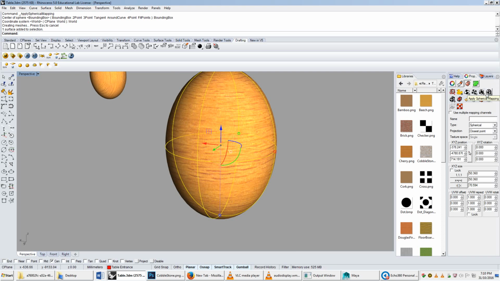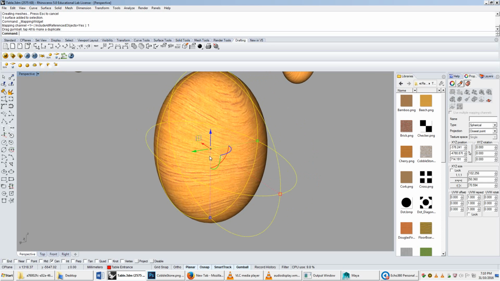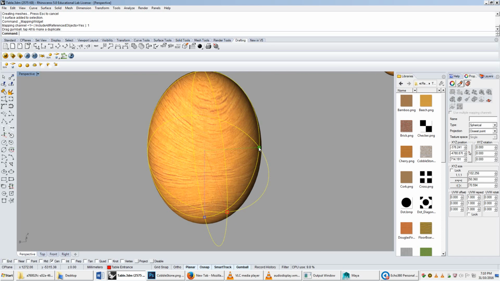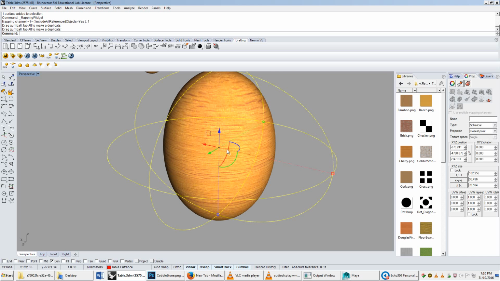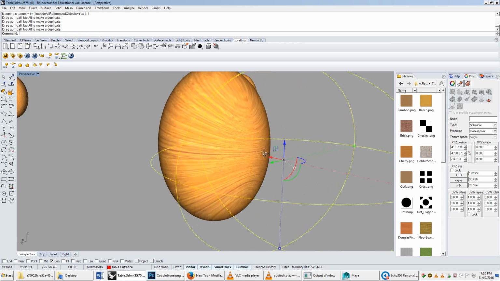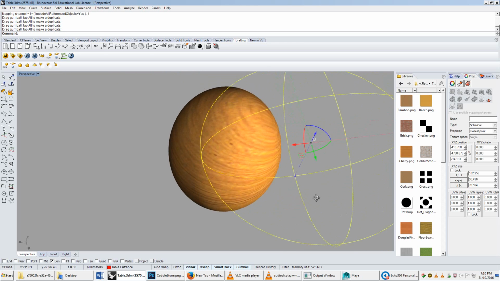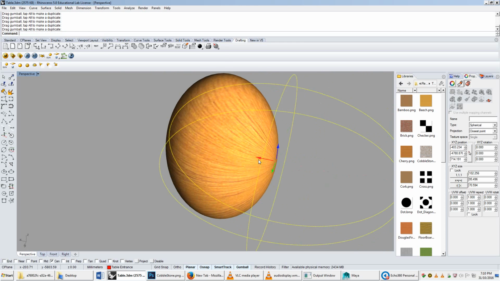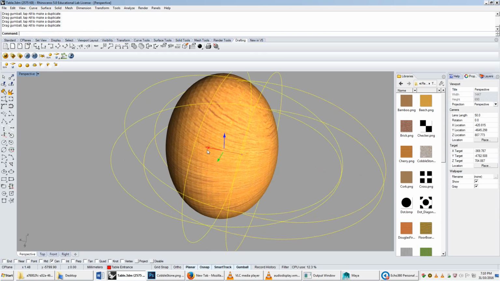You'll also notice that there is the capacity to show the mapping as well, and we can begin to stretch the texture with the gumball. We can also move the sphere, but if we move the sphere, you'll notice that it begins to distort in a really, really odd way, which you may or may not want.